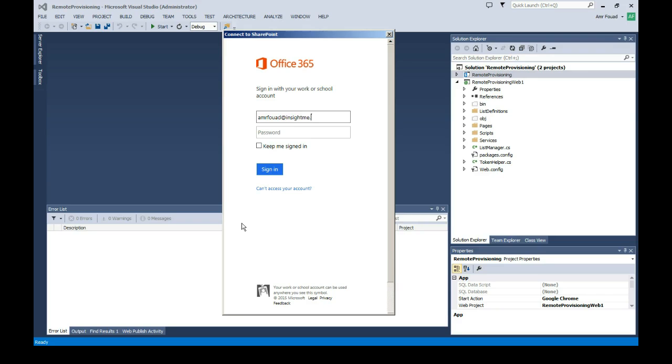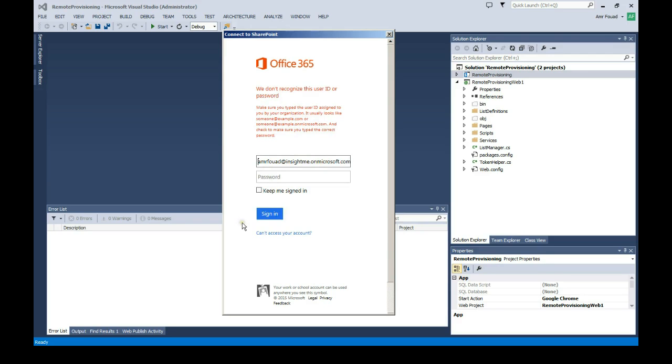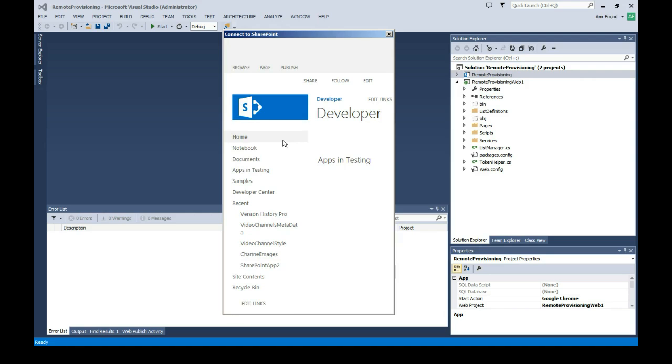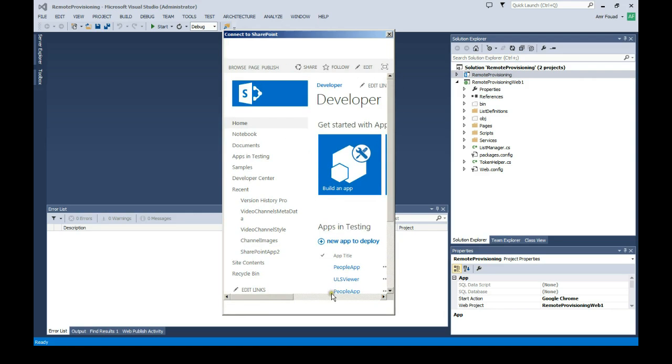So now I'm entering my tenant information. I always forget the password. Anyways. Works. So now the solution is connected to my SharePoint tenant. Sometimes Visual Studio does this weird thing.